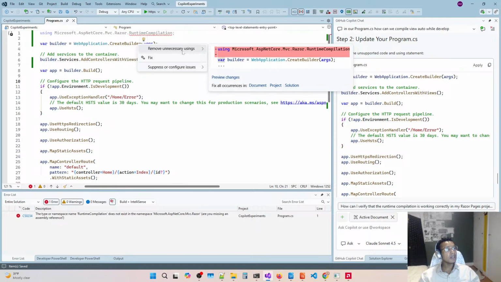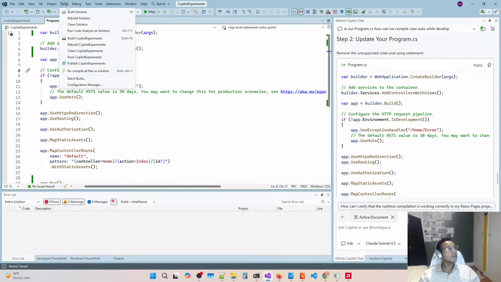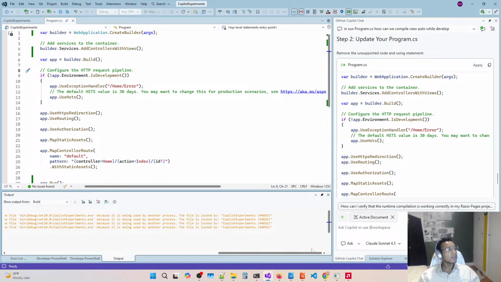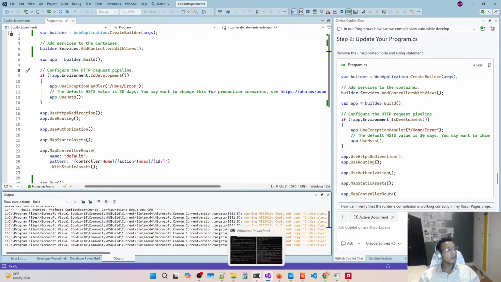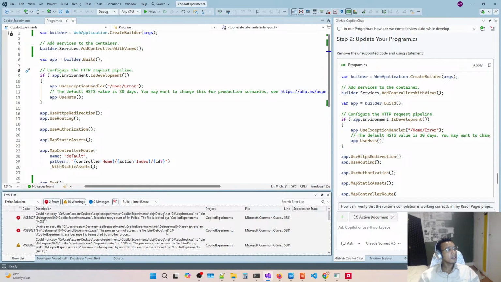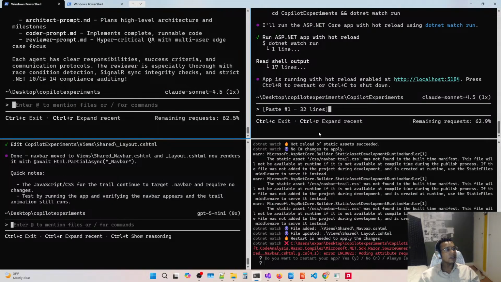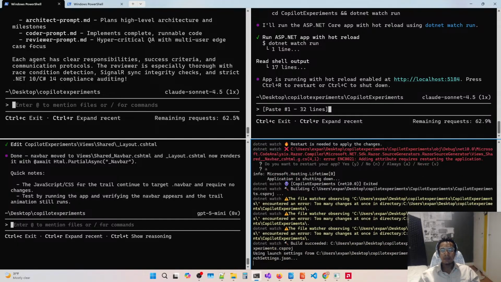Says the using is not necessary. Let's remove it. Can we build? I think it's because it's already running. So let me just Control C this. I know what is going on. Let me simply restart the app always. Okay.